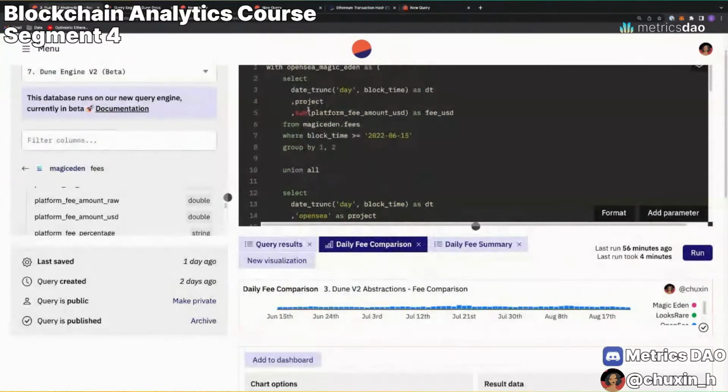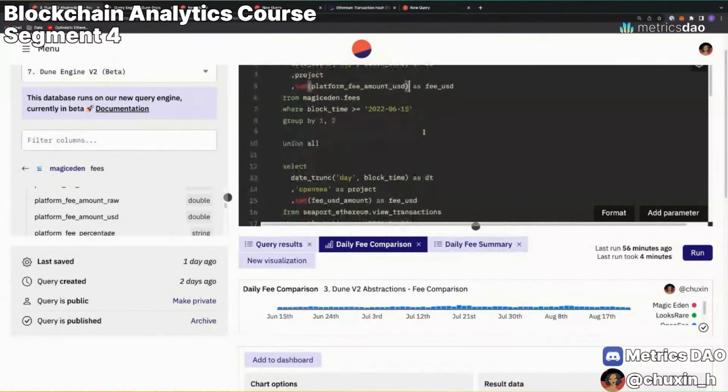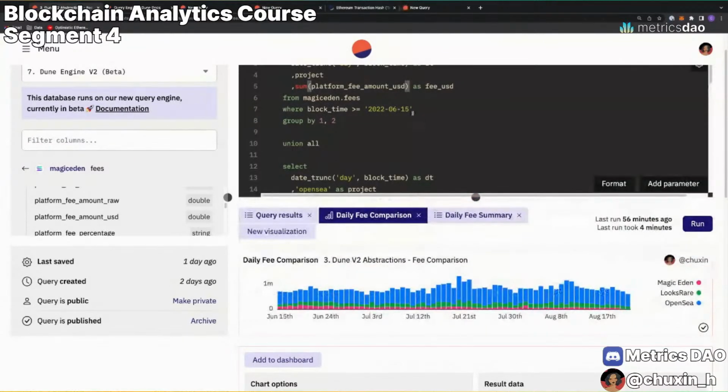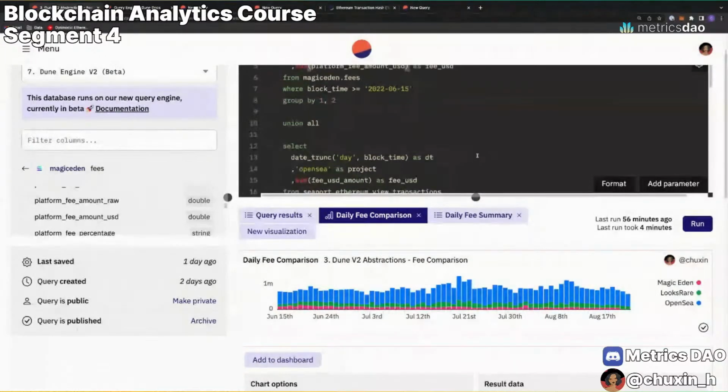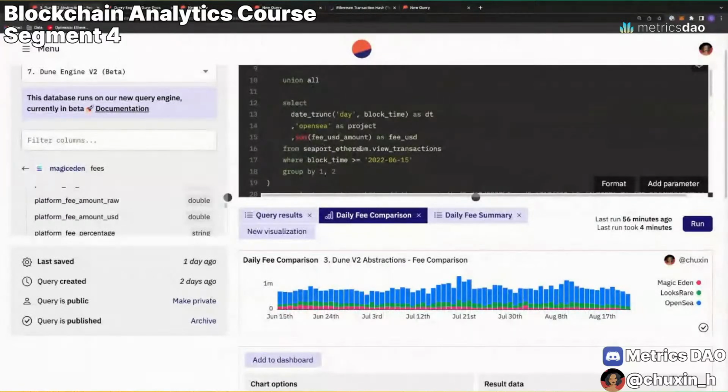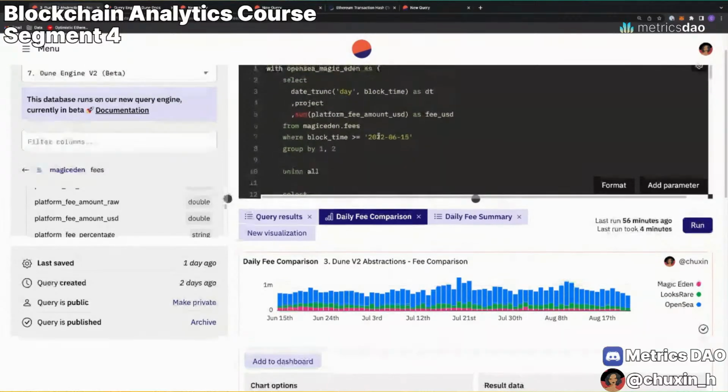So what I got is just the day, the project, which is Magic Eden, and then the fee. And I limit the time to greater than June 15th, just because I think that's when OpenSea launched the new Seaport contract. And then I'll do the same for Seaport as well. So that's the OpenSea one, and it's very nice and easy. You also just do daytime, project, and sum, and I union them together.